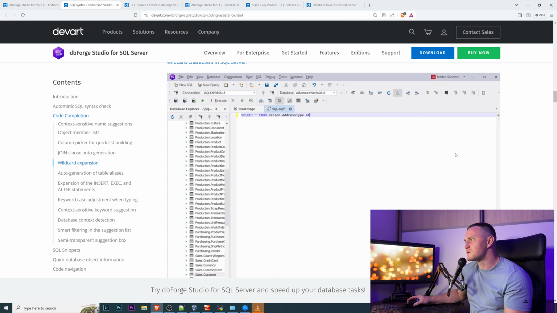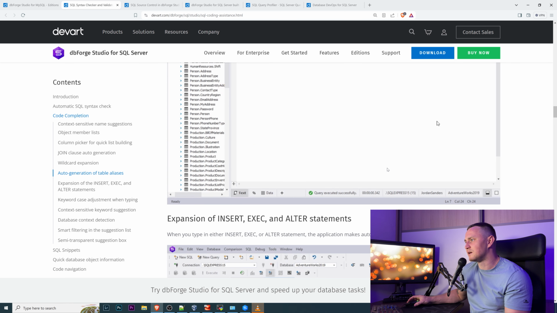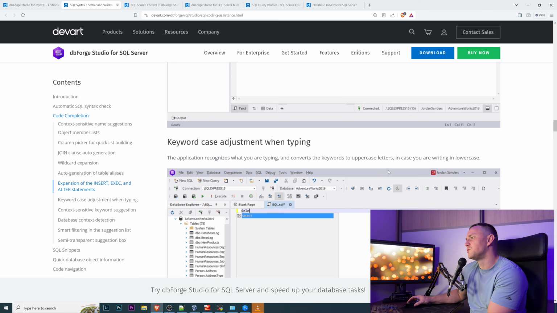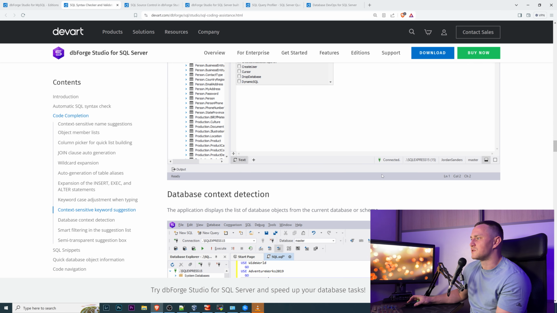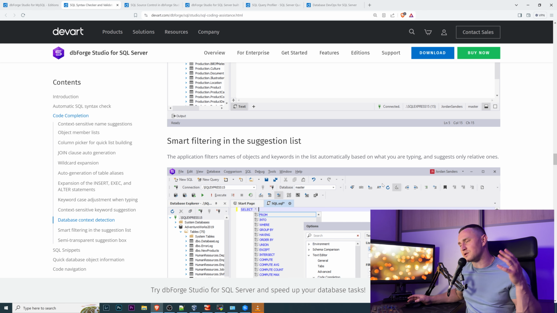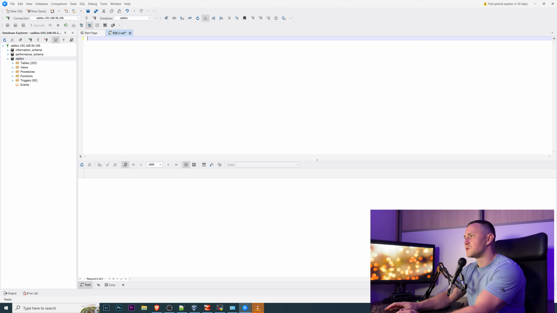Wildcard expansions, auto generation of the table aliases like this, expansion of insert exec and alter statements, keyword case adjustment when typing, context sensitive keyword suggestion, database context detection, smart filtering in the suggestion list. So a lot of different features. And let's just try to type something.